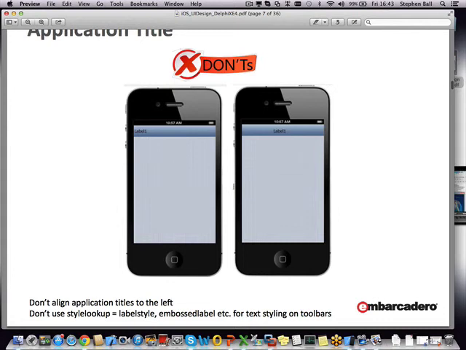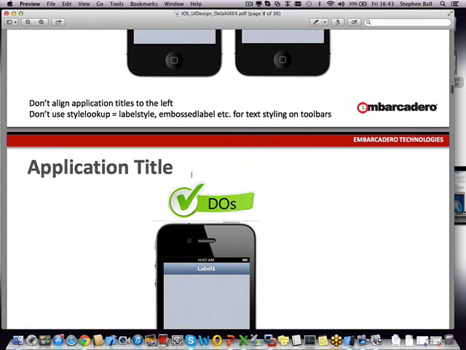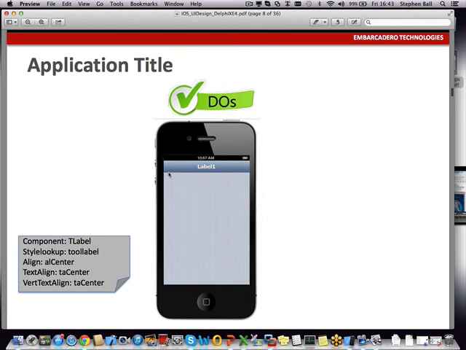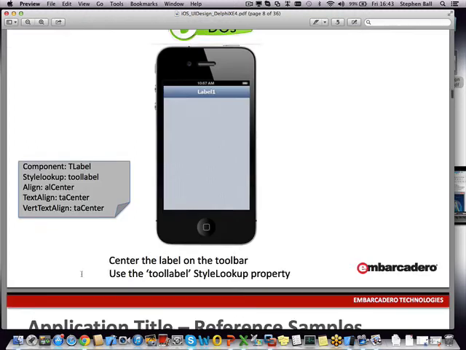So actually, whilst we've got this here, we've got a toolbar at the top, and we can see we've got a label on here that's not got the correct style applied. It should be a white label text, and we actually have a specific toolbar label style which you can apply to a label to get the correct style. So we'll have a look at that as we go through. So here we are. Here's what you do. Use the label, use the tool label style, align the text to the center.